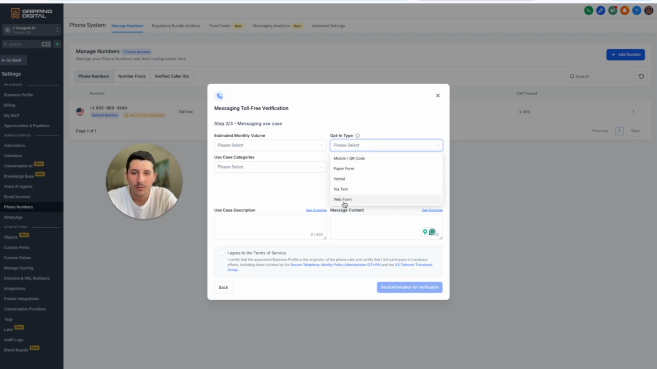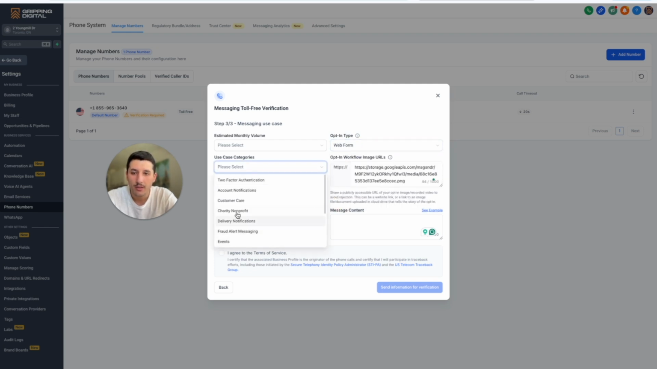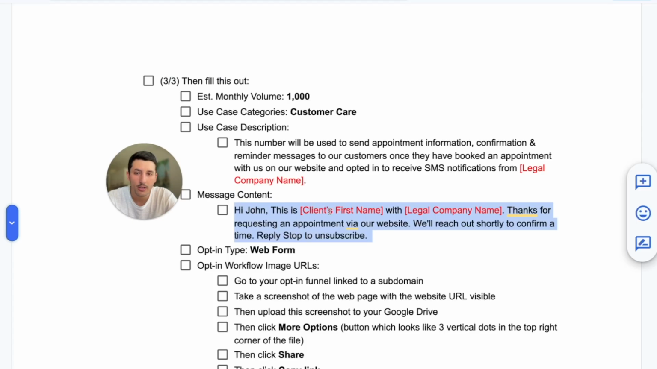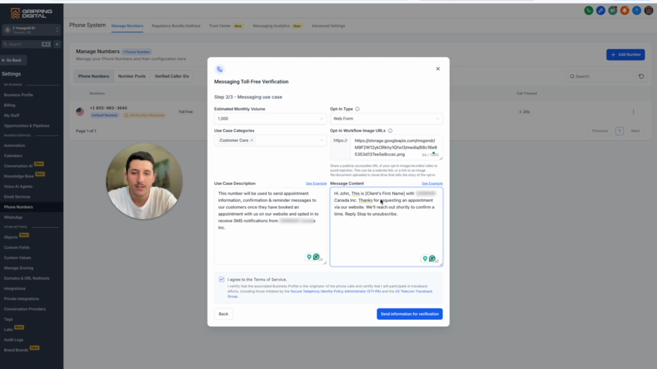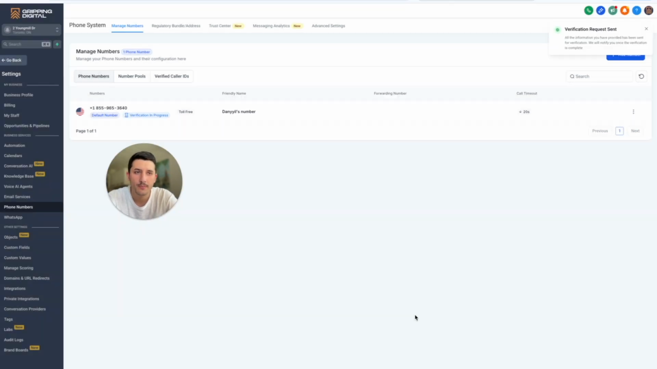So again, web form, this one is going to be customer care, and then 1,000. And then I agree, and then we just want to copy and paste those from the document. One more thing that you want to replace is this client's first name. In this case, it's going to be your name. And then we click continue, make sure everything is correct.